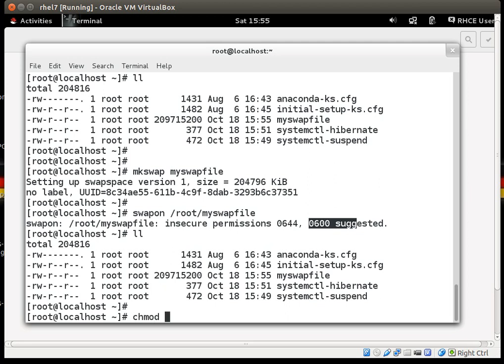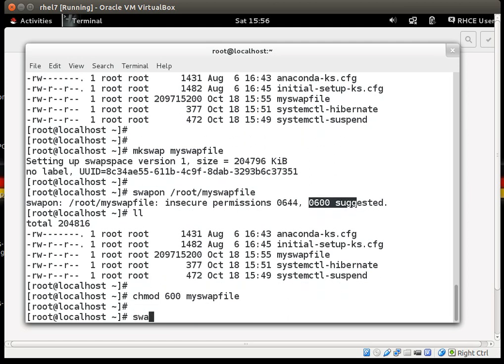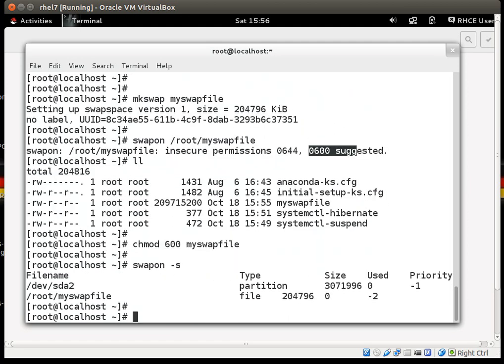So you need to give 600 to my swap file. That makes sense. Now if you give swapon -s, you will see that this file is being mounted. Wow, that's great. So that means you have got two locations acting as swap: one is /dev/sda2 and then /root/myswapfile. But there is a catch.